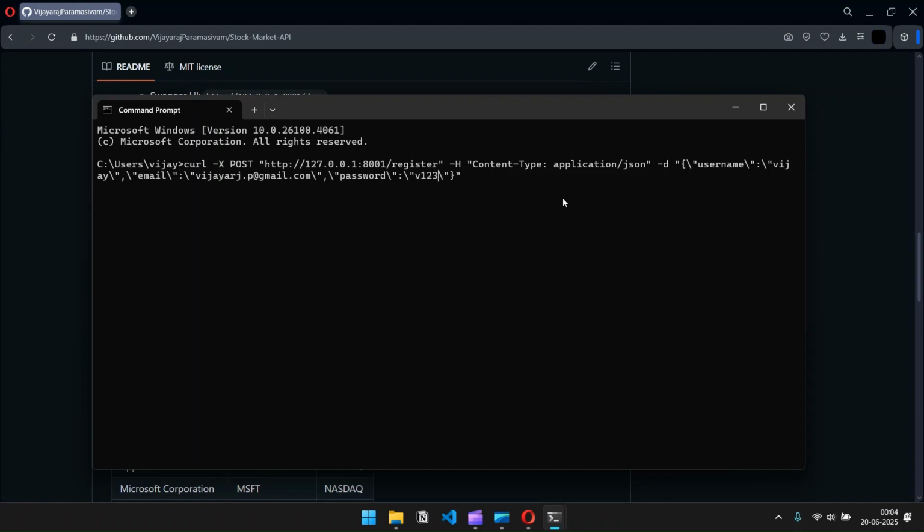Let's set the password here. It's a dummy password. Don't worry, your password will be hashed and stored in the database, so it won't be exposed easily. User registration successful. Now I have created a user account.